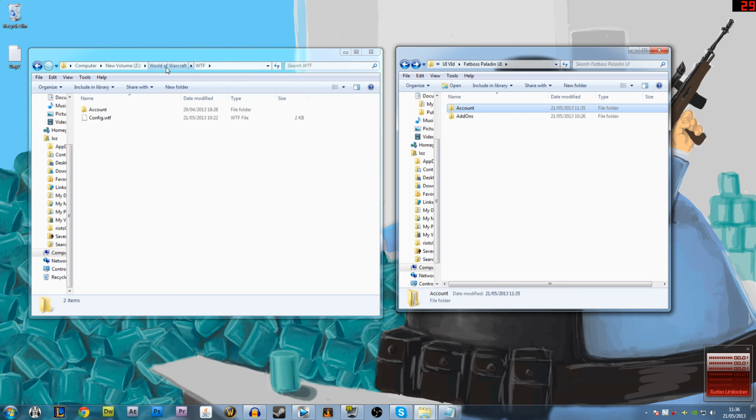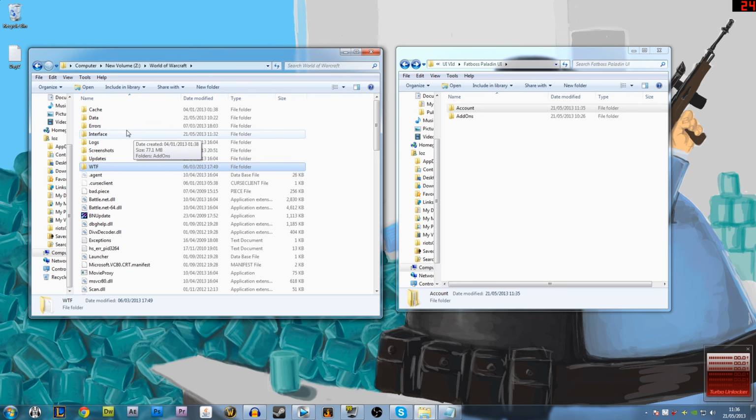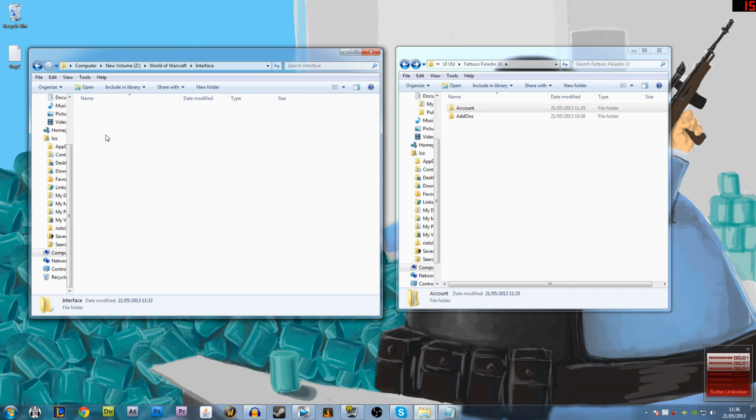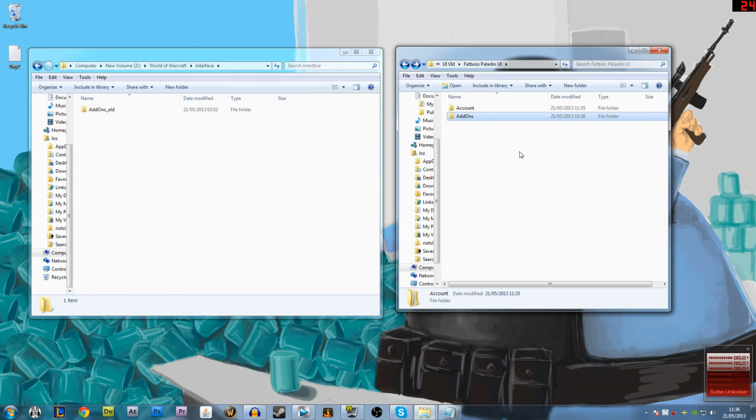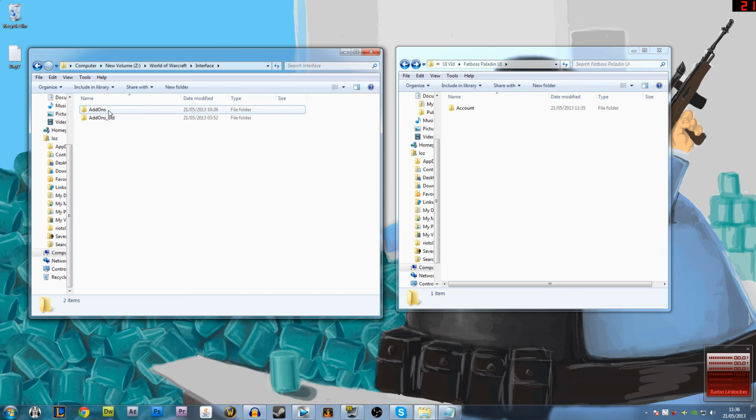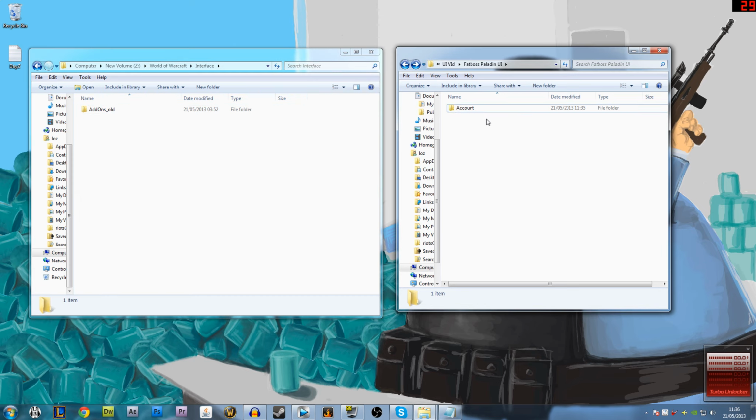Now for the other one, you want to go back into your main World of Warcraft directory, go under interface, and you then want to back up your add-ons folder. Again, you can do that by just copying it somewhere else on your computer, or you can just do it by renaming it, so add-ons old, whatever. You then want to just drag this one over. You don't need to play around with that. Literally just move it over, that's it, done job. And once you've done those two things, it should then work.